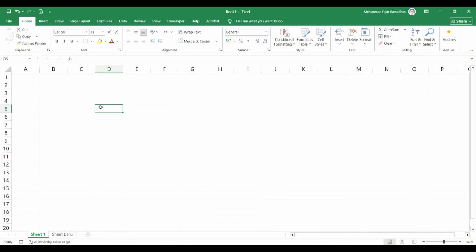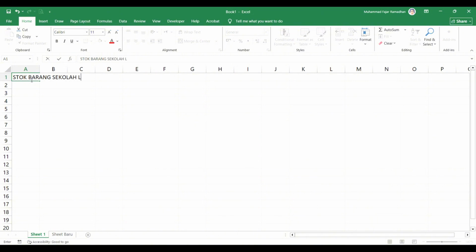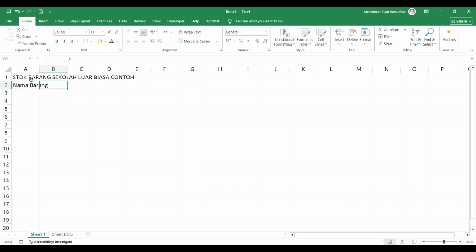All right then, we'll start right away by typing or inputting data in Microsoft Excel. So for example, let's say I want to create inventory data for a school. Here I'm typing outstanding school inventory, for instance. Then here you might write item name. And what else? Maybe remaining stock, right? Perhaps unit price. Something like this is an example.